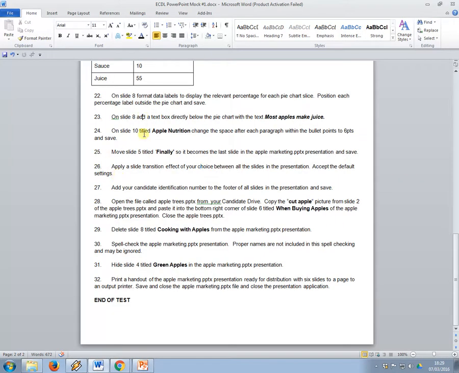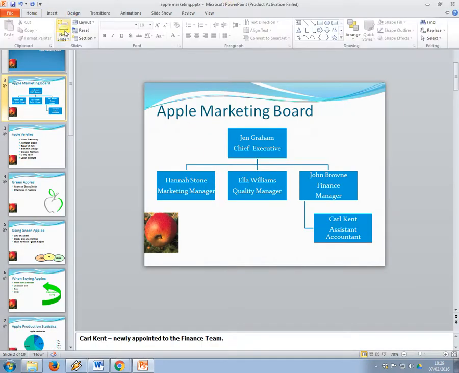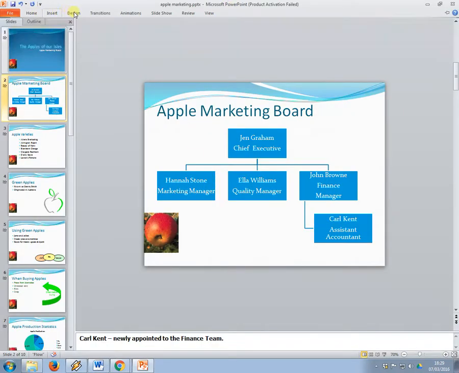Where are we? Okay, add your candidate identification number to the footer of all slides. So remember, what did we say? When it refers to all slides, what it wants you to be doing is looking at the master slide. Okay.